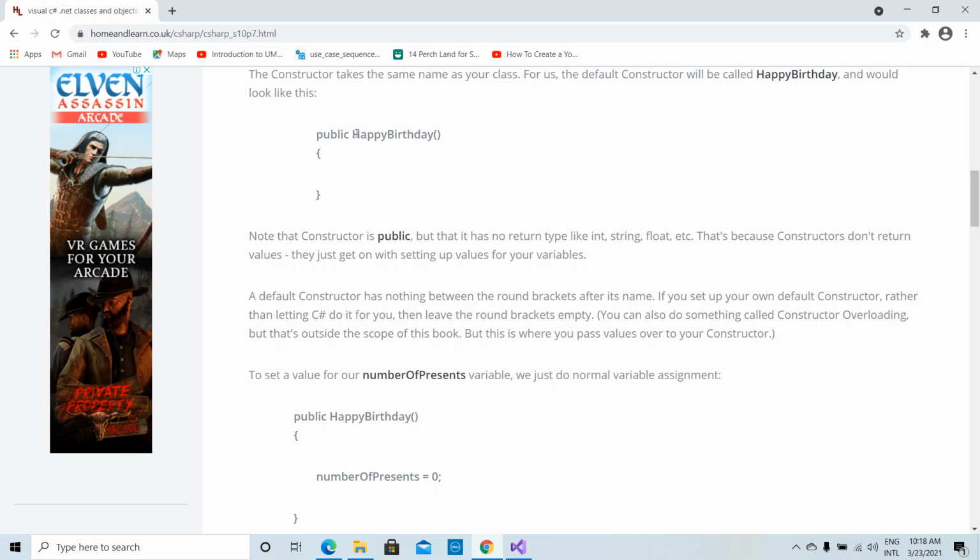And the other thing is the name of the constructor is exactly the same as the class name. Happy birthday is the name of our class. And this is the form of the default constructor. The default constructor will be created by the compiler in the absence of user defined constructors. If a user is going to include his or her own constructor, then the compiler is not going to create the default constructor. In Java also it is the same thing.